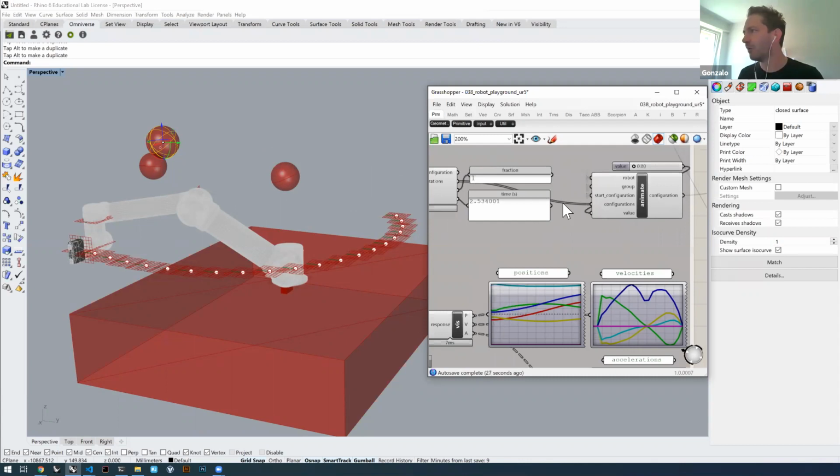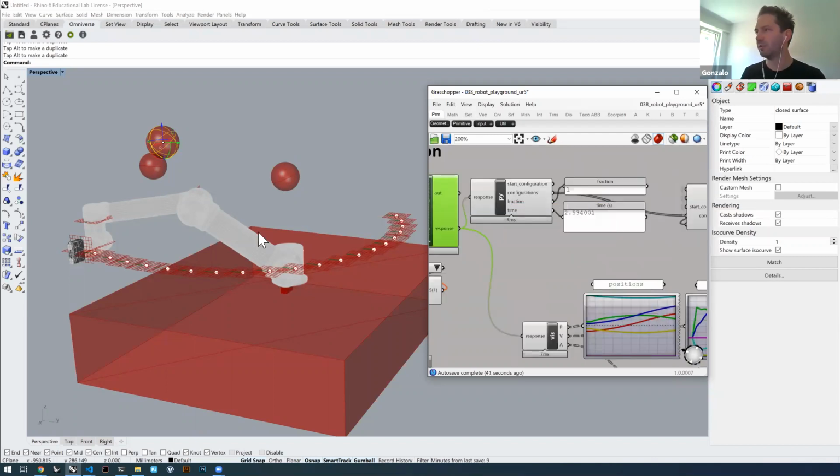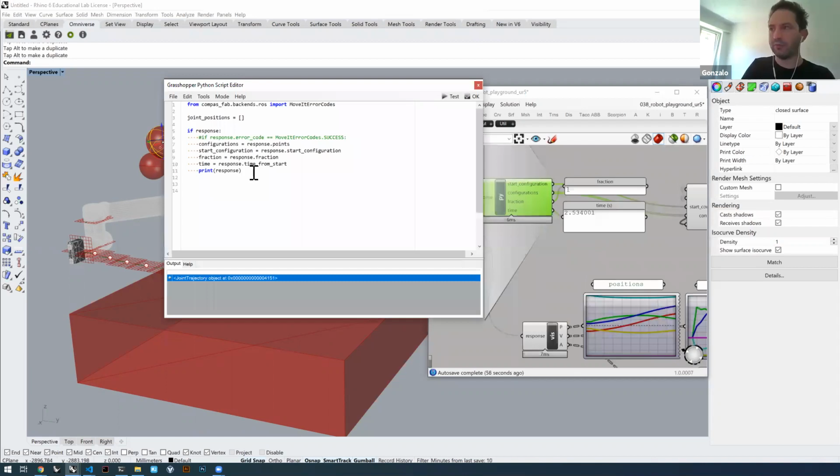But if you explore the output a little bit, you will see that all these things, Cartesian and the other one, are always outputting a list of configurations. So if we see the response, we can play a little bit with this. Just print it. Response is a trajectory object, a joint trajectory object, sorry, that has points, also has a few other details, but has points. So you can see this is a list of 22 points or configurations.